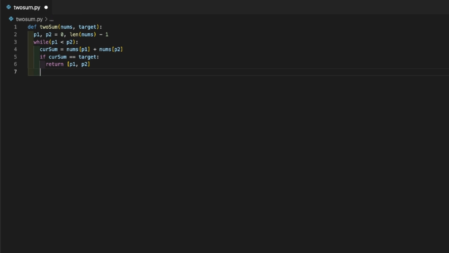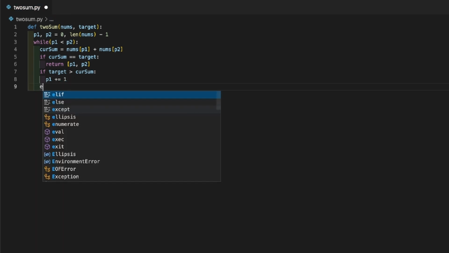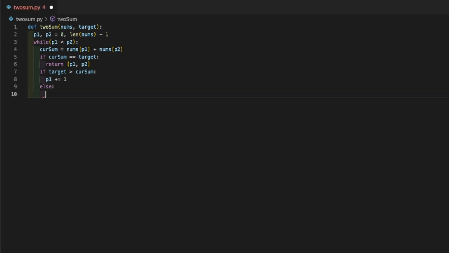And then otherwise, if the target is greater than the sum, we need to move our P1 value up because the P1 value has our smallest values. So if our target is greater than the current sum, as you remember, we're going to increment our P1 value at the start. But on the other hand, if that's not the case, and the target value is less than the current sum, we're instead going to decrement that P2 value. So minus 1.